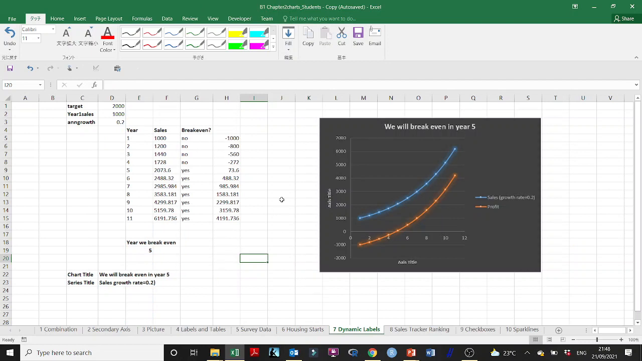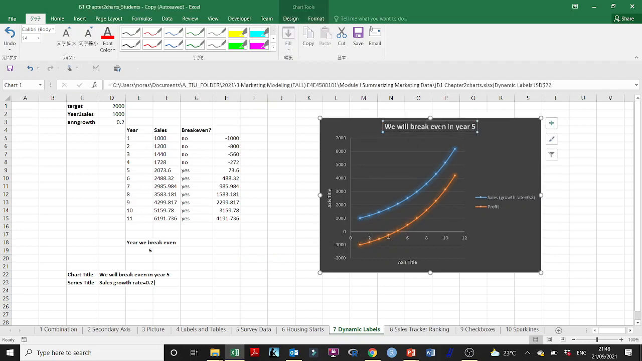Now let's talk about dynamic labels. With dynamic labels, what I would like to do is, first of all, show you the exercise I have already done, which seems to be here. So I would like to show you, first of all, how to name a certain data range and also how to make this automated, like if we break even in 4 years, if the data has changed.